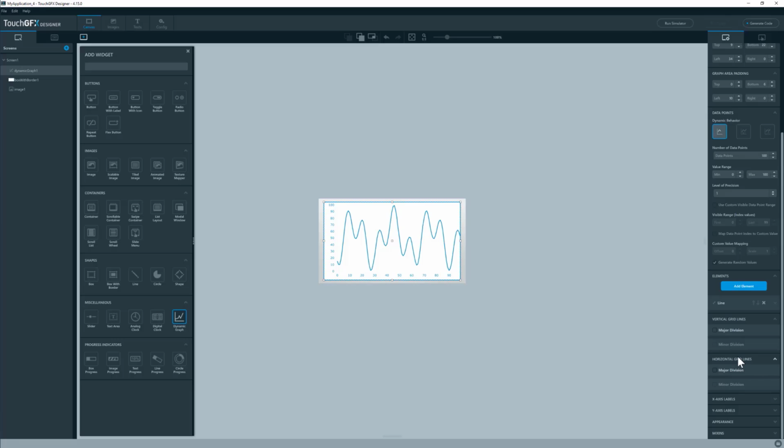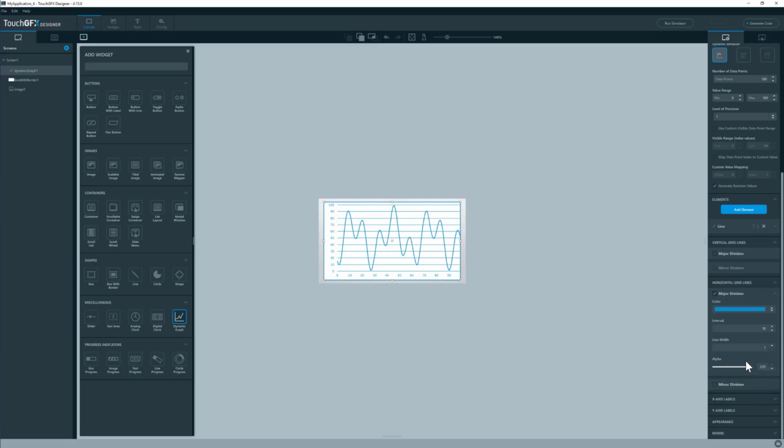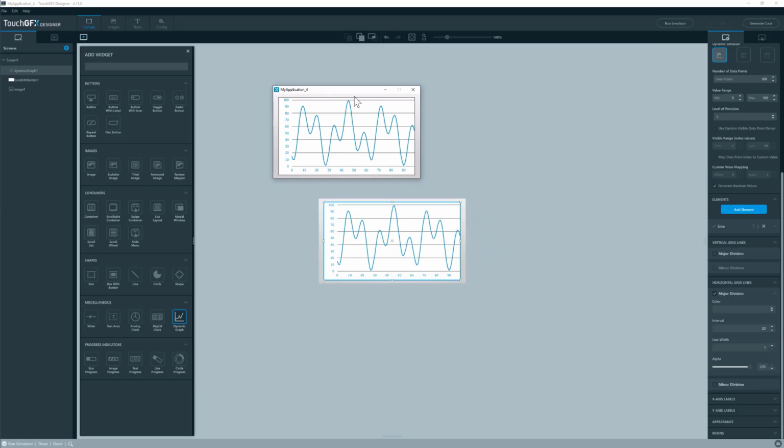Additionally, I would like to have some horizontal grid lines as well. I'll put them on here. Interval, maybe I'll go for 20, each step of 20. I'll make them slightly gray, like this. Okay, I'll try to run the simulator and just have a look that everything is okay, and then that we can compile and so on. Yes, I got the application here. Everything looks as expected.